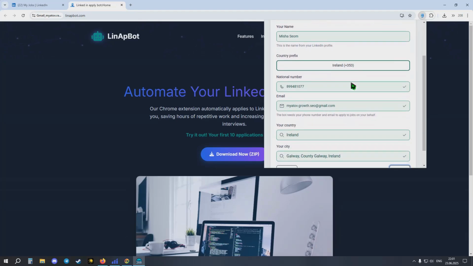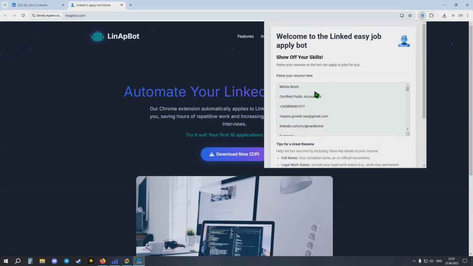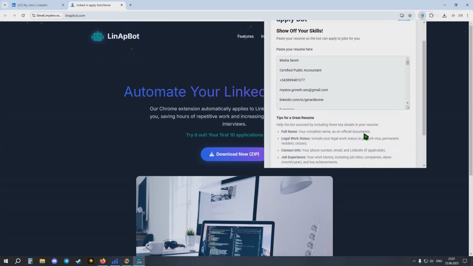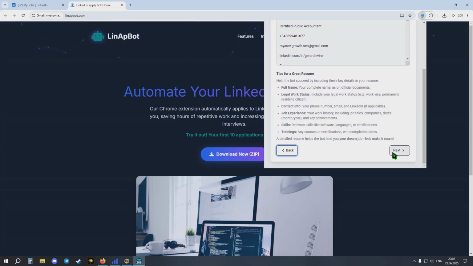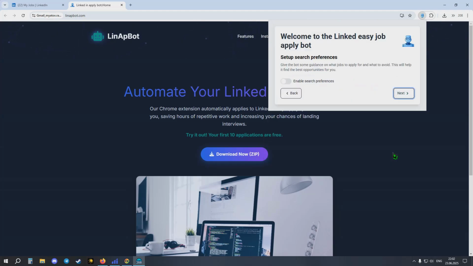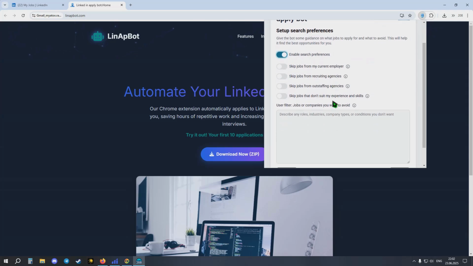Here you need to enter your personal details and resume that will be used to generate answers for job applications. So your resume should be as complete as possible, including your work permit. By the way, the extension uses your latest uploaded resume on LinkedIn when submitting applications. Also, you can enable search preferences if you need them.